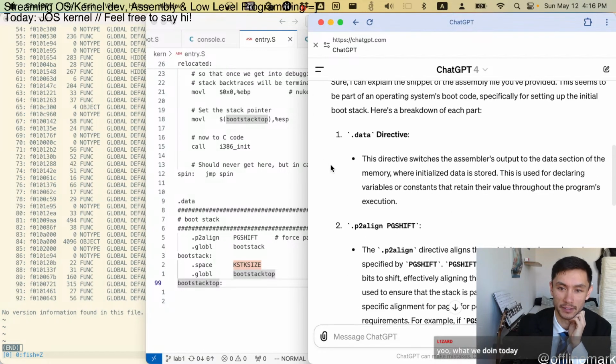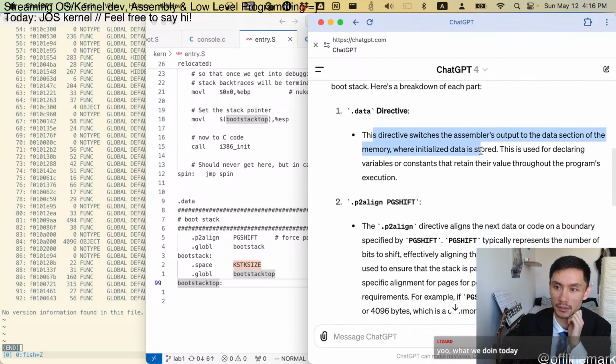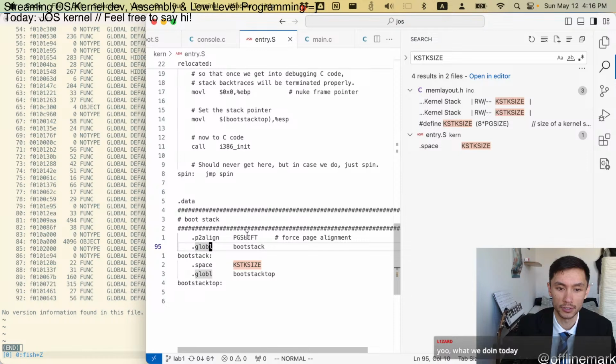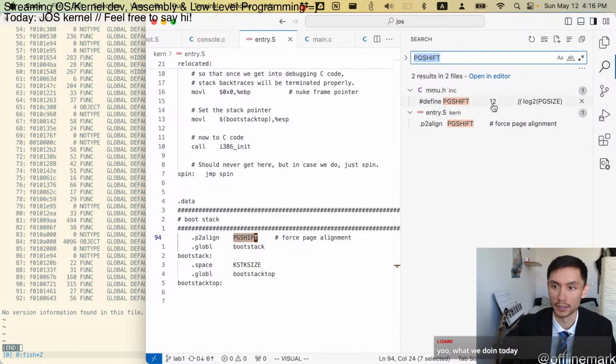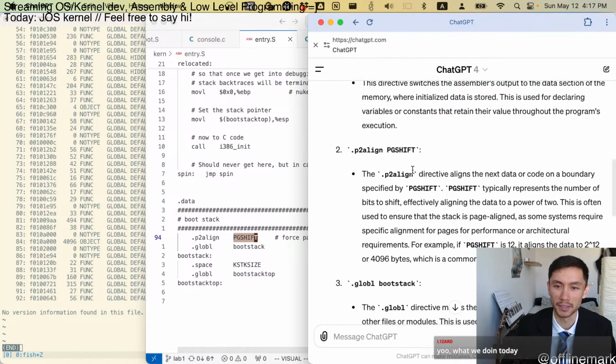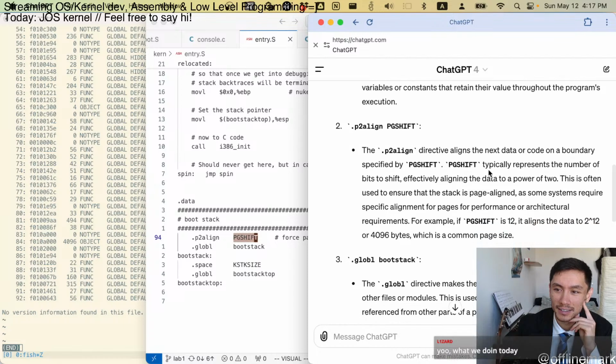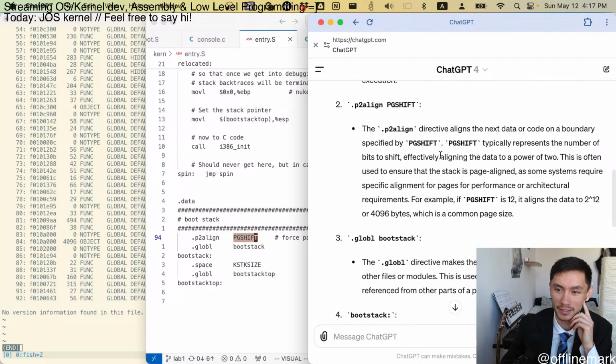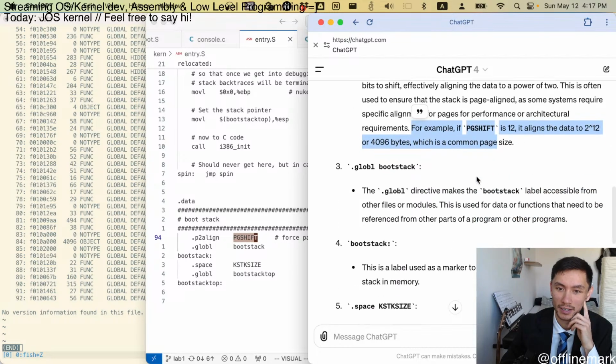Okay. Data directive, we're operating on the data segment of the binary. Page shift, we align to what? 12, what? Okay, page 2 align, number of bits to shift. Okay, 12. Right, okay, got it.